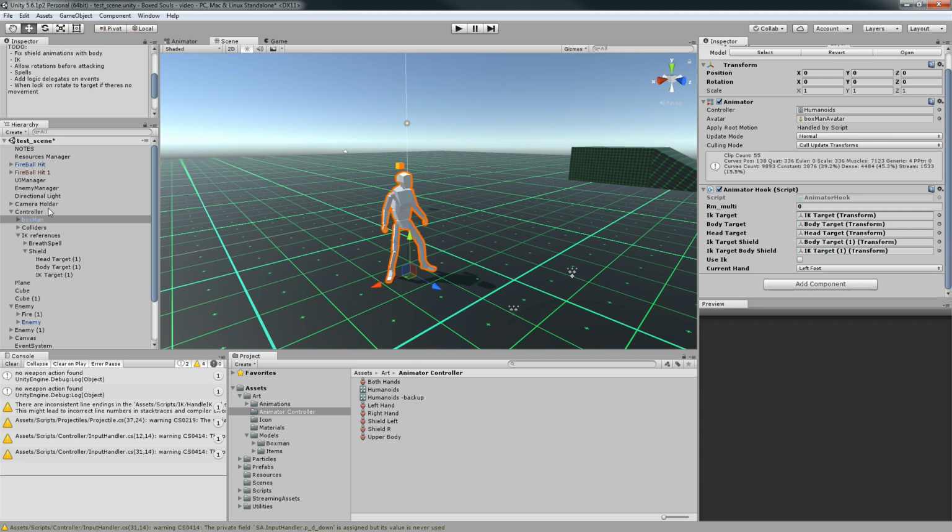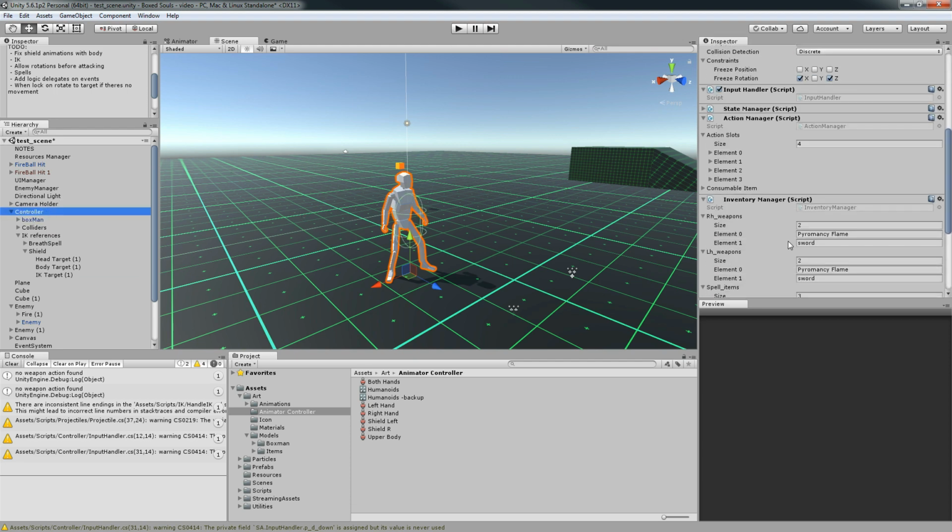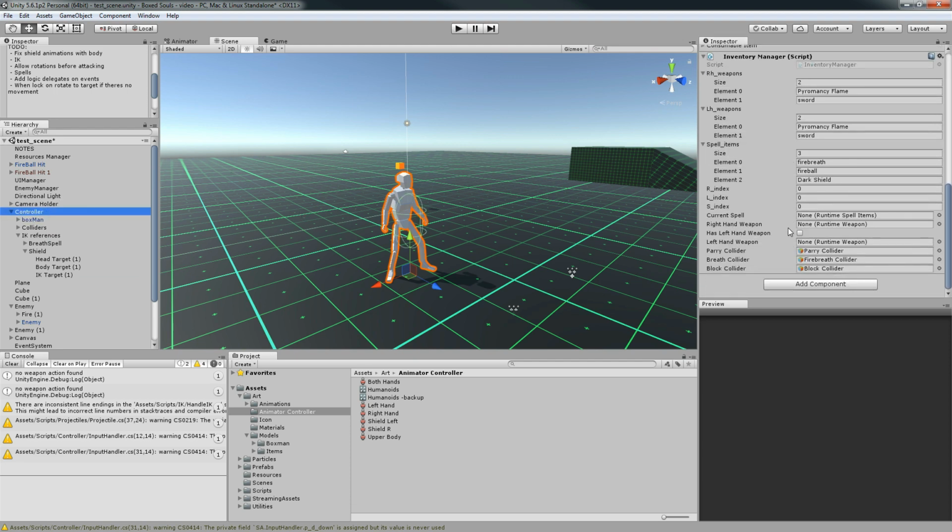So let's go onto our controller and say for our left hand, no, let's start with the right hand. So I'm going to also put the shield on my right hand. I think it was around shield, but I also want to have a pyroman's flame because they are cool.